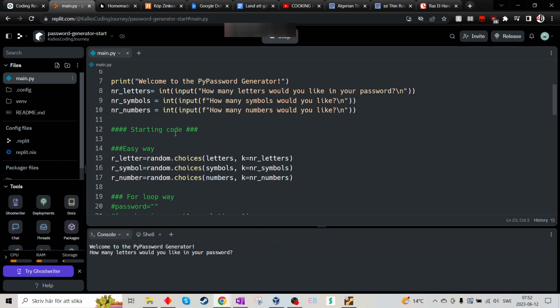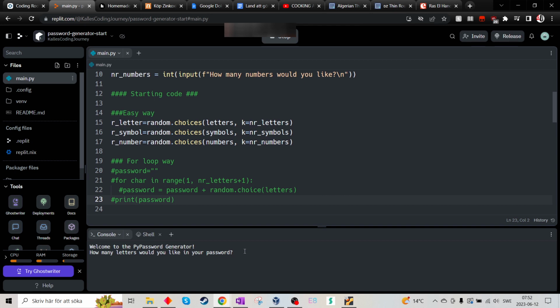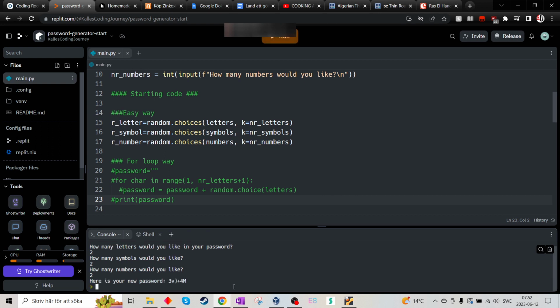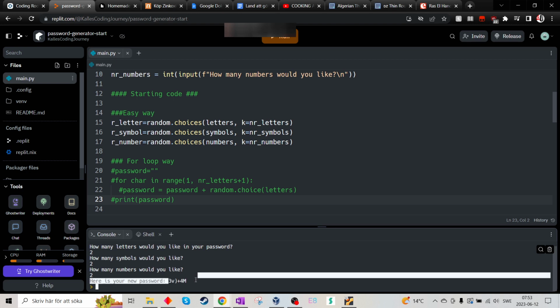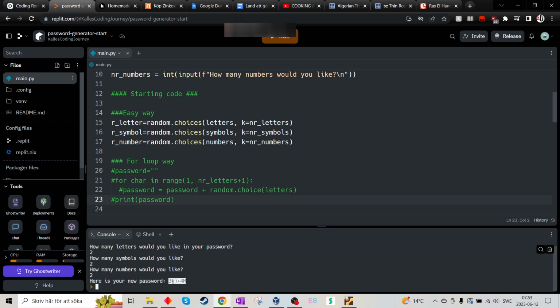This password generator works so that you need to choose how many letters you want, how many symbols you want, and how many numbers you want. So here I can take 2 letters, 2 symbols, 2 numbers, which is not a super good password, but yeah. And here it is, randomly generated numbers, randomly generated symbols, and letters, in a random order.